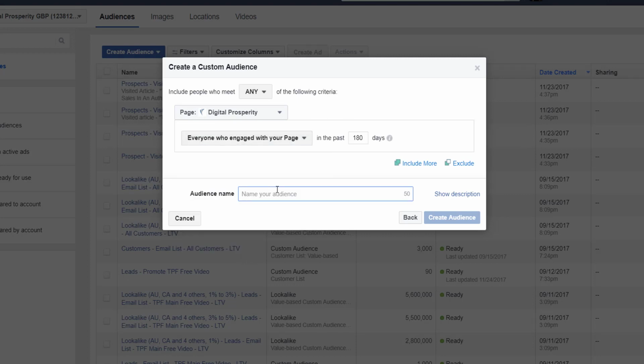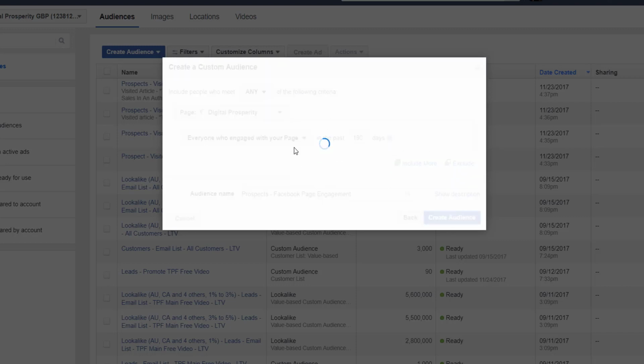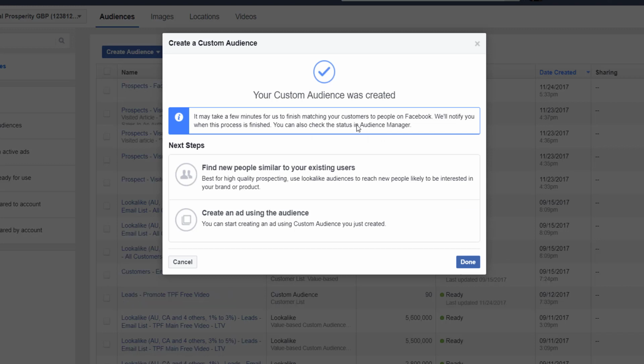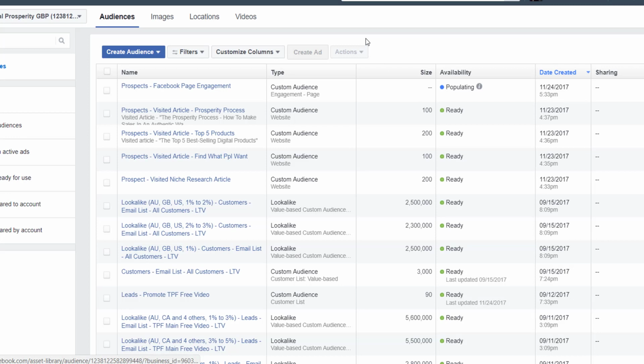Then you can name that something like "prospects, Facebook page engagement." That audience will populate over a few hours or so, depending on how many people have engaged with your page. I'm going to click on create audience, and it's done. After a few hours, that will get filled up with people, and you can start showing ads to those people.